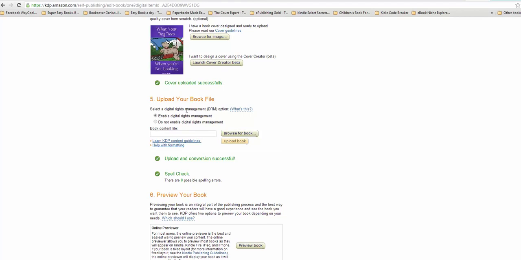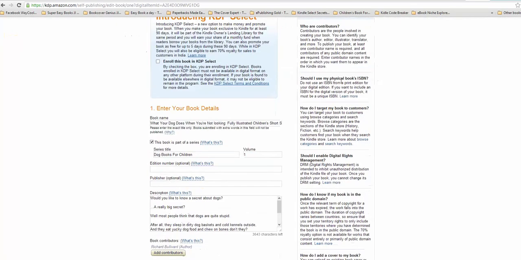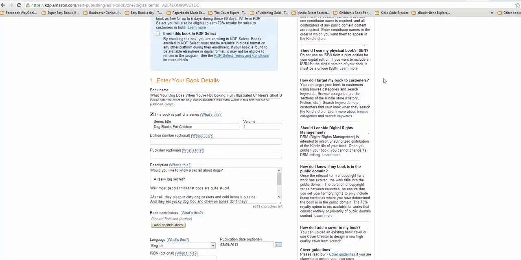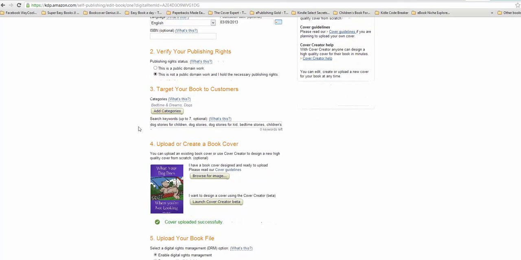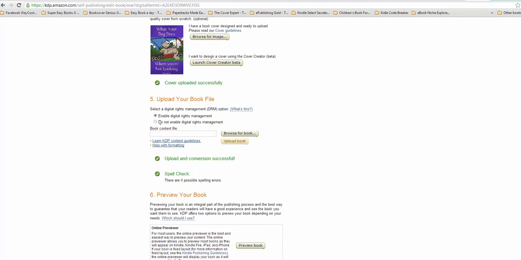Right, now we come to upload your book file, and before we do that you're given two choices: either protecting your book via enabling digital rights management. There's a certain amount of software which will be enabled, which will disallow lending from one Kindle to another, and there's more information about that up here. So you're either given the ability to enable digital rights, intended to inhibit unauthorized distribution of your Kindle file, or you can click to not enable digital rights.